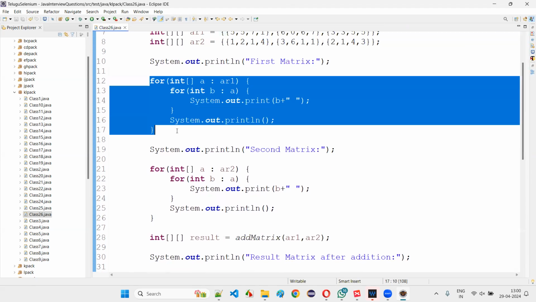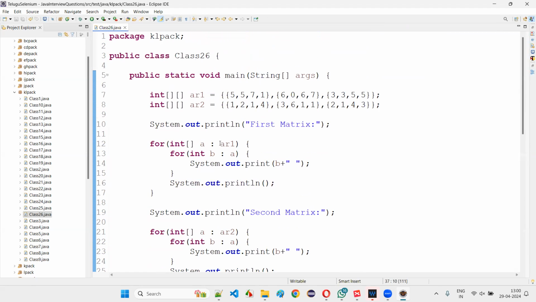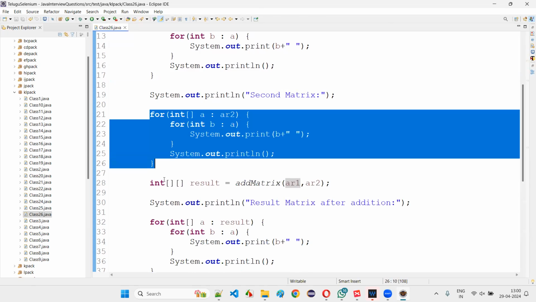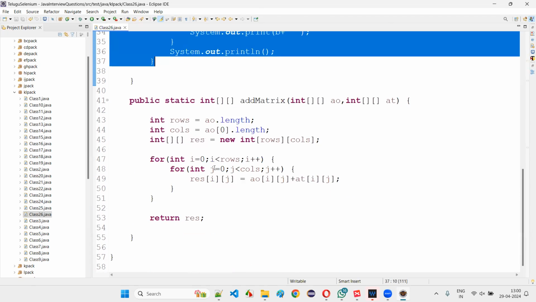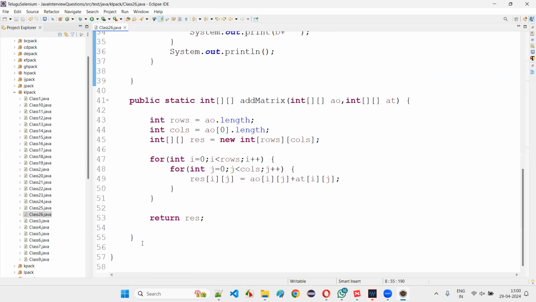Here, 3 times we have written the for loop. The repetition of the code is very high, so instead of that, I'll create a reusable method. When I pass an array to it, it should have the same logic. Why should I write this logic 3 times? Whenever they ask you this question in interviews, if you have to print all 3 two-dimensional arrays, it will take a lot of time, right?